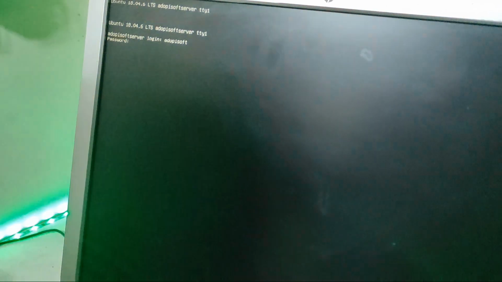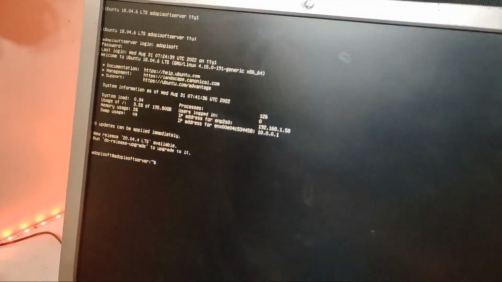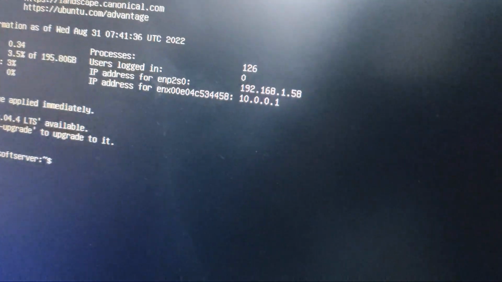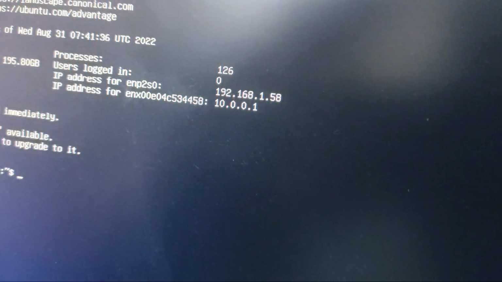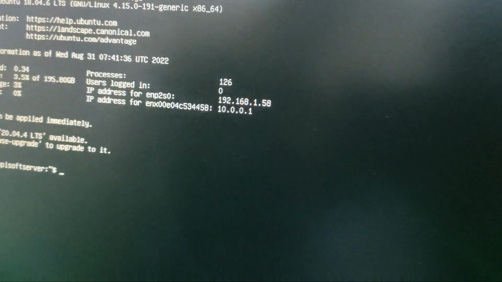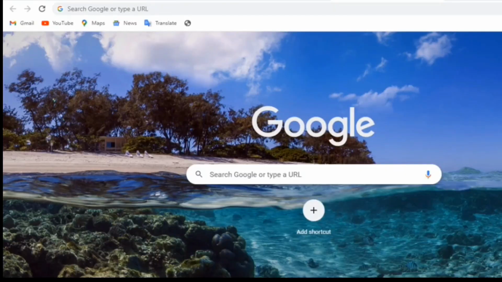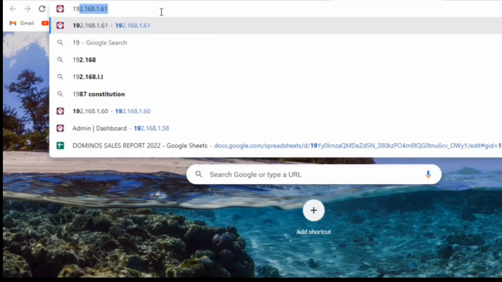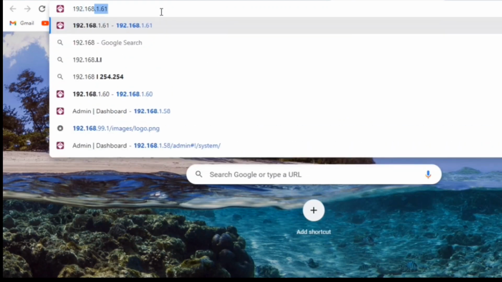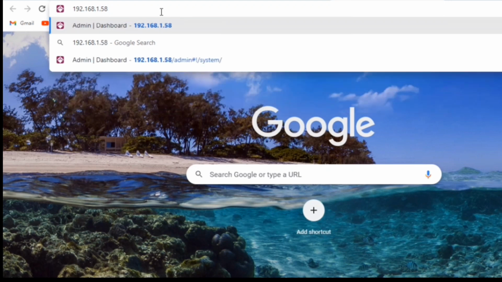So once the reboot is done, you need to log into your Ubuntu server again. So as you can see, the IP address has been changed since we have changed the localhost or the interface. It is now time to access the admin using the new IP address, which is 192.168.1.58.